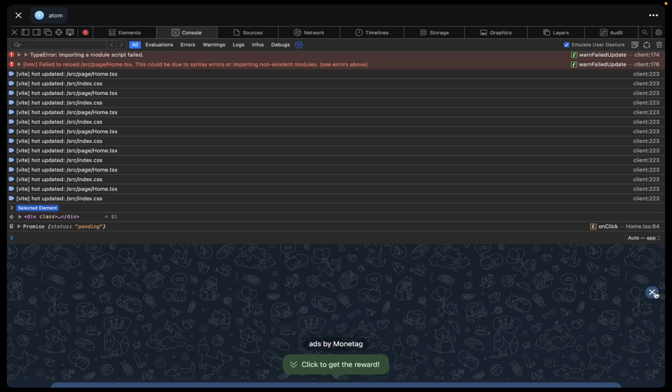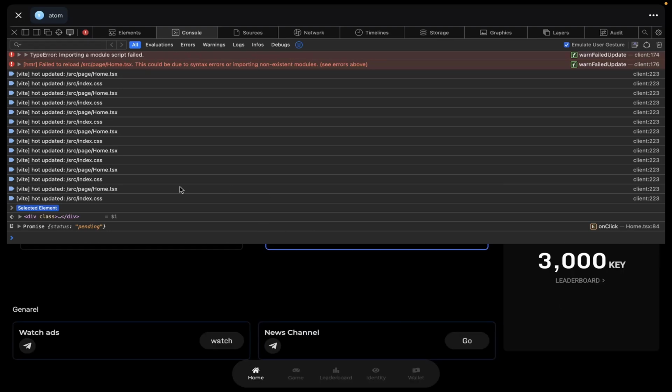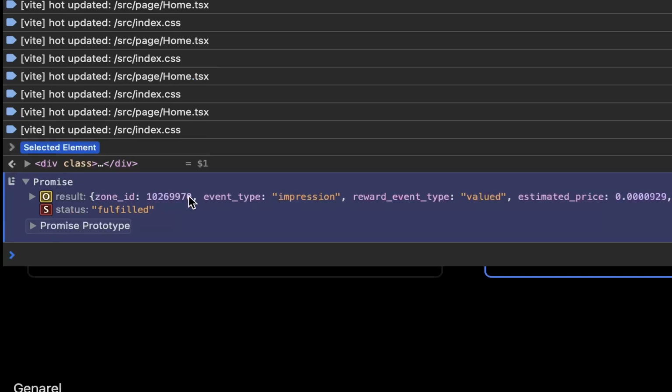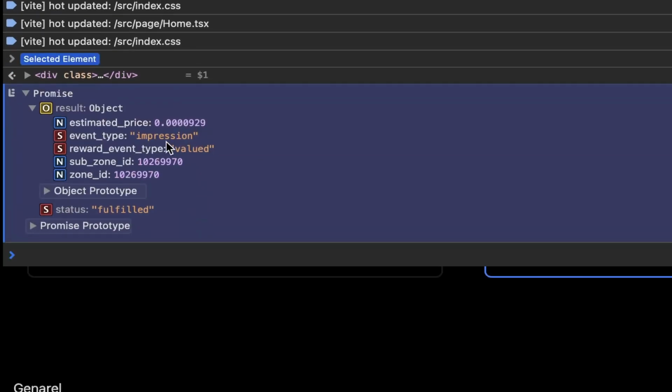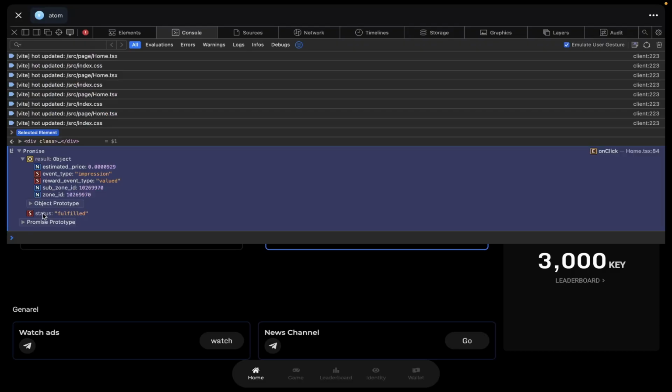If I now close here, then I get no more information. So I should get more information here. Yeah, they have onResult, and inside that result I am getting a value like how much the owner earned from this ad, and whether that ad was successfully completed, and they have the status, which is fulfilled. So I can make a condition like this.